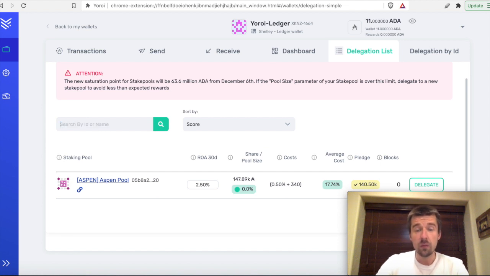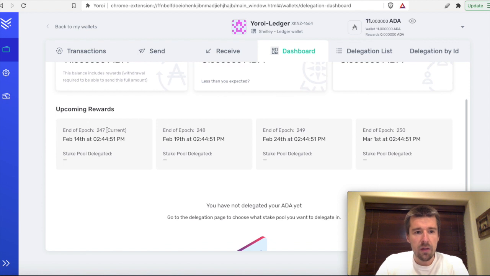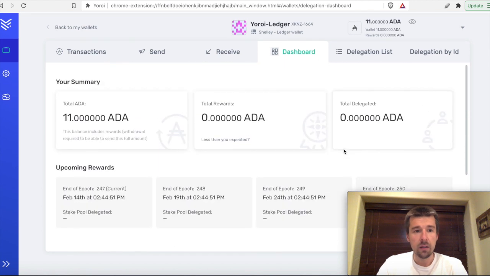So that's it, right? Now we've gotten our funds, we've delegated to the pool, and we're good to go. Now all we need to do is, anytime we buy more ADA, we get it sent over. We should be able to see here on our dashboard, yep, here we go, the upcoming rewards. Once we've delegated, we'll see the rewards come through. And that's really all there is to it.